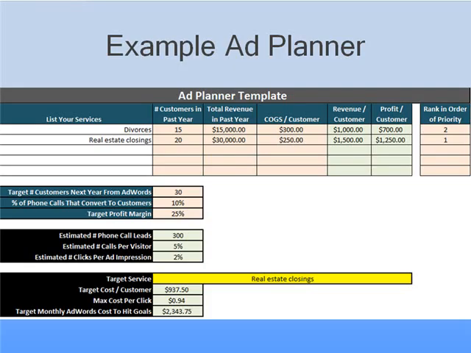Review these key metrics, and if your monthly budget looks too high, then adjust your target number of customers. Here's an example of a completed ad planner template to give you an idea for how this works. As you can see, the two services listed are divorce and real estate closings for a law firm. The next three columns are for you to complete based on last year's data or projections for this year.